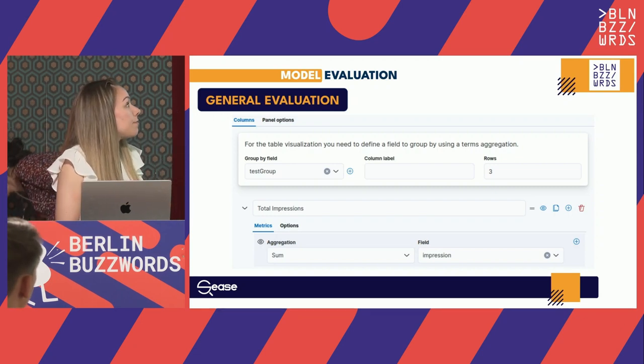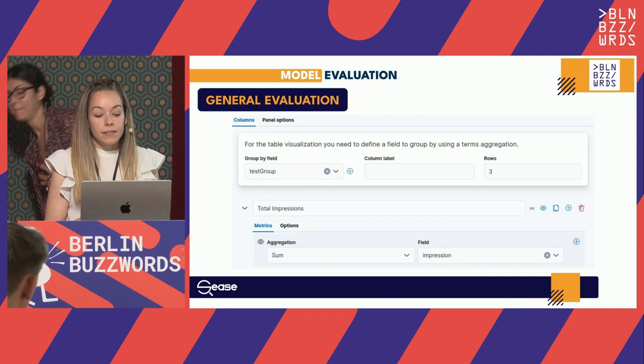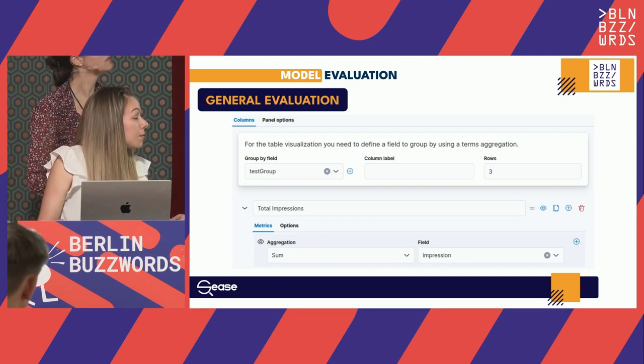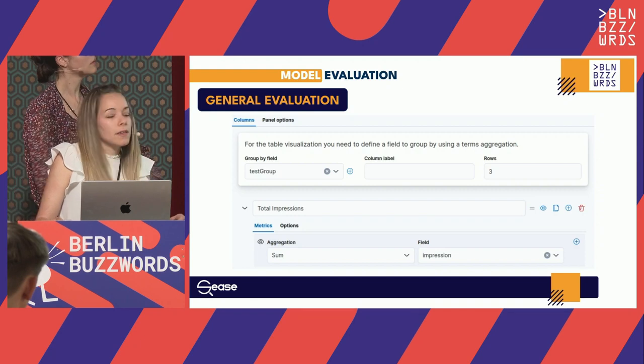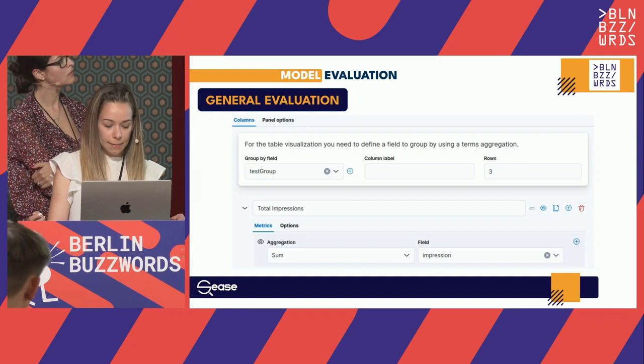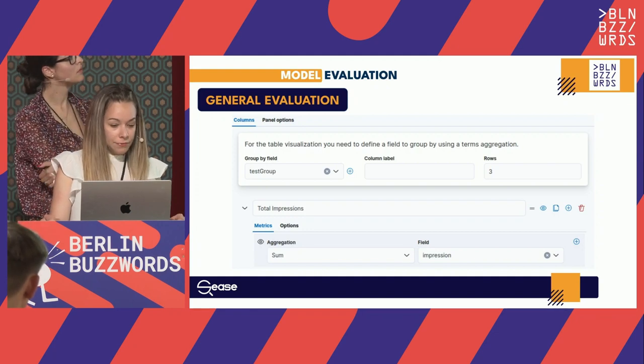The first thing is defining the rows. So in our case, as mentioned before, we use a terms aggregation on the test group field. Here we select the first three rows, but in our case we just have two models, so we have two single rows, the model A and B. Then we define the columns.